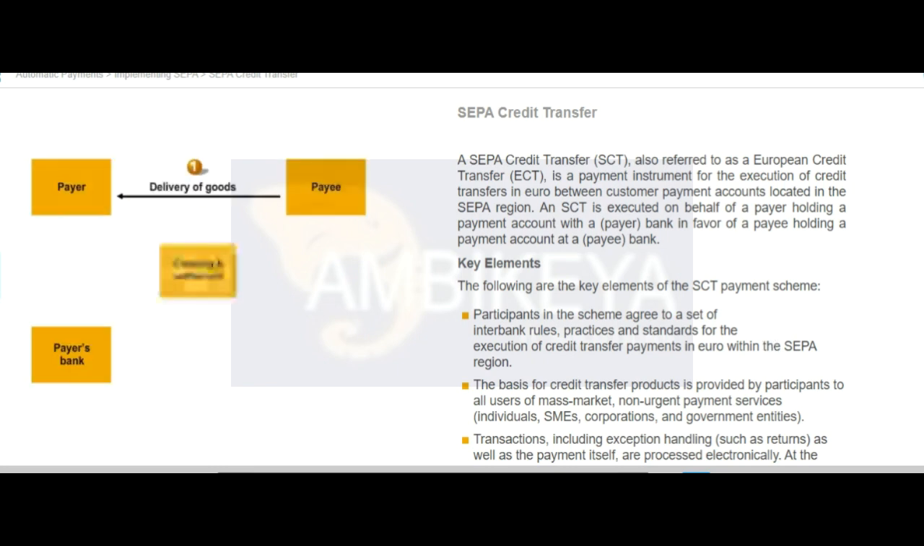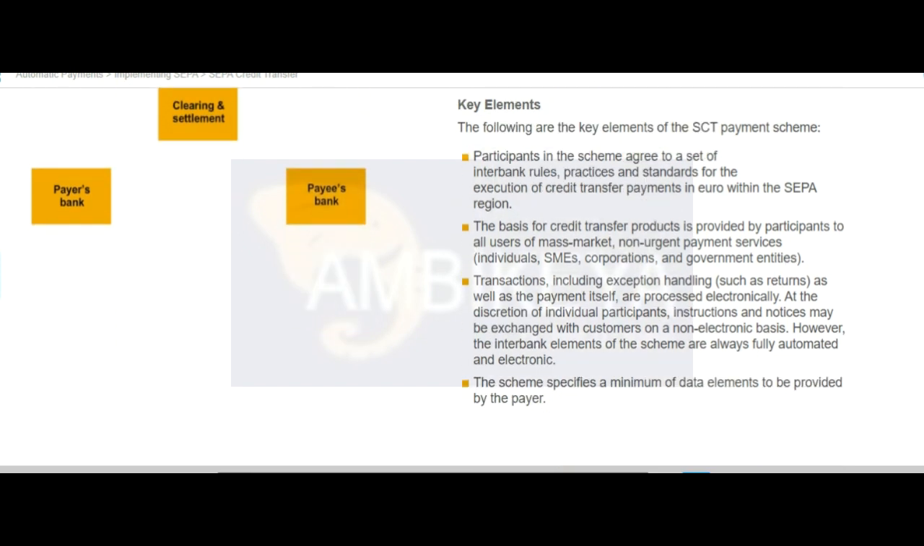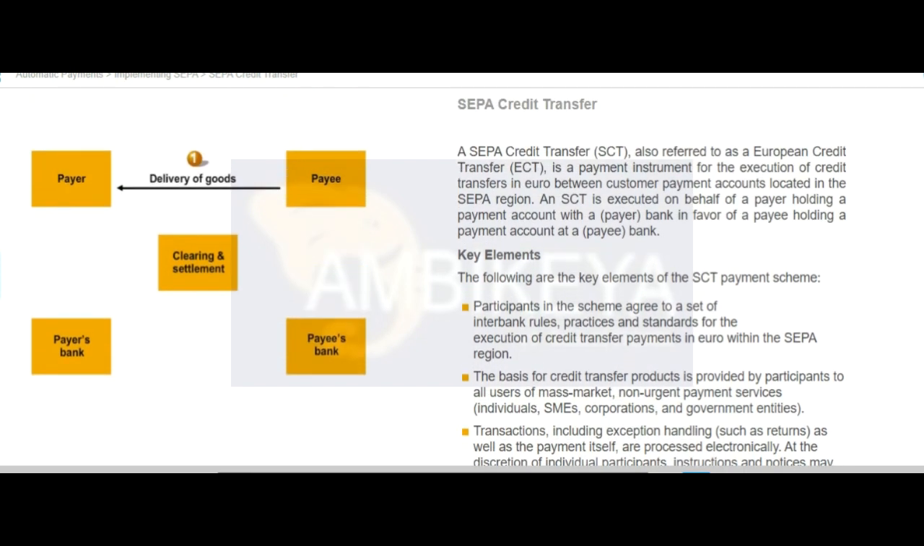The participants in the scheme are bound together by the following relationships and transactions. The payer completes and forwards the transfer order. The order is submitted by any means agreed between the payer and the payer's bank. 2 in figure SEPA credit transfer.